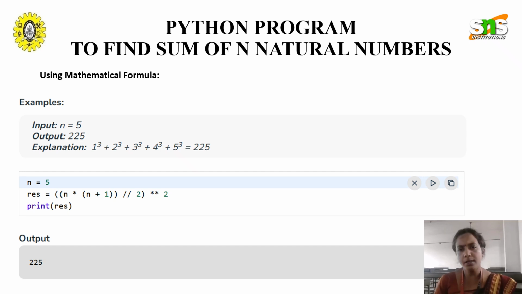RES is equal to, I can give anything as a name or whatever I want. RES is equal to (N * (N + 1) // 2) ** 2. I'm using double slash because if I don't want any decimal values, I have to go with double slash. N into N plus 1 divided by 2, squared, is the formula to determine the sum of cubes of n natural numbers. Double asterisk 2 is the exponent form.